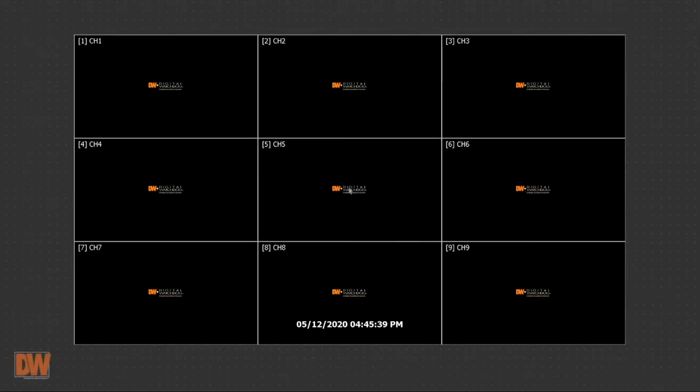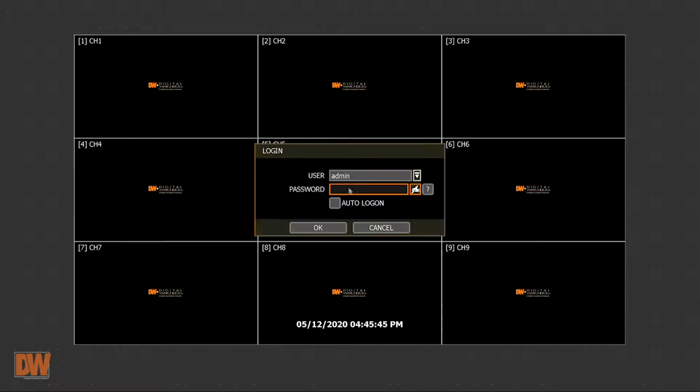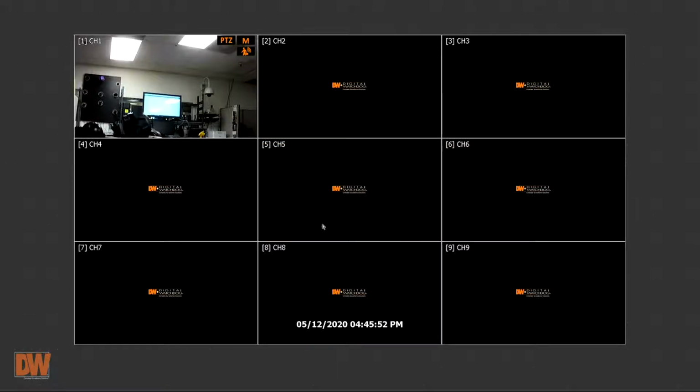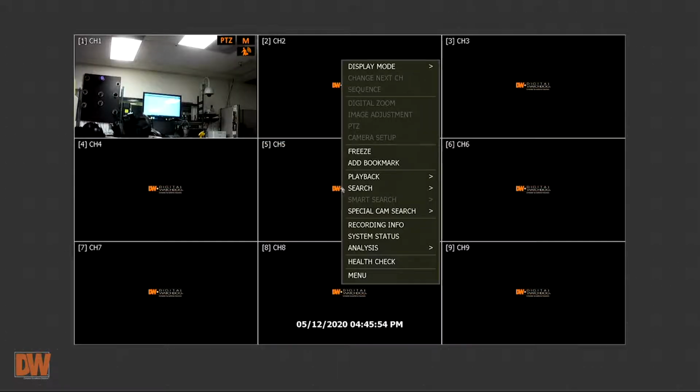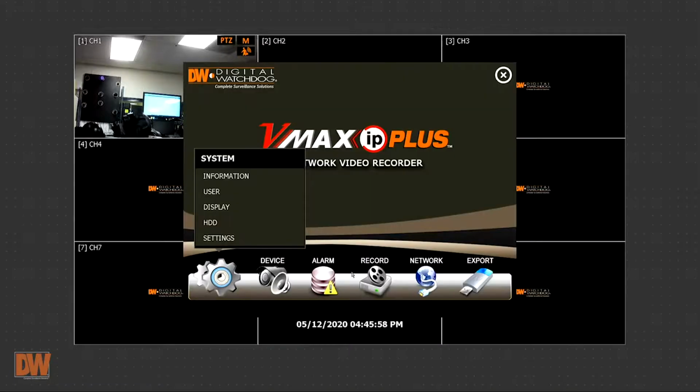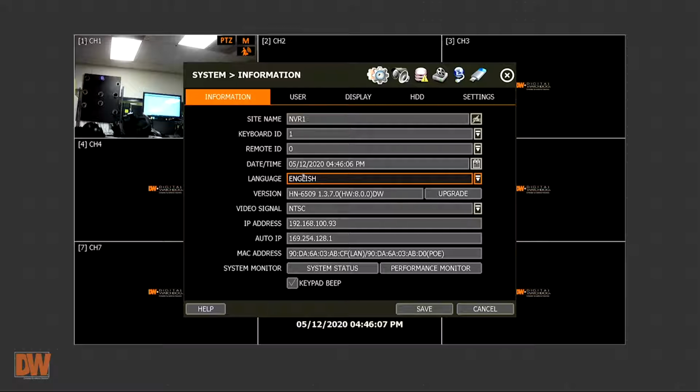The System Information menu contains the basic information that allows the VMAX IP Plus to operate properly. To access the System Information menu, make sure that you are logged in as the administrator. Once logged in, right-click with the mouse and select Menu. The Setup menu will display. Under System, select Information. This will prompt the System Information menu to display.